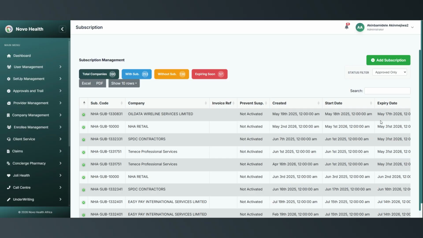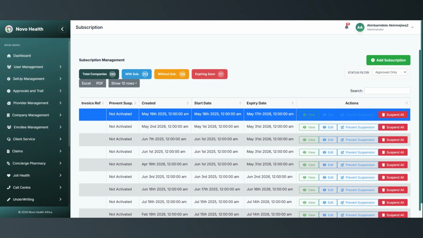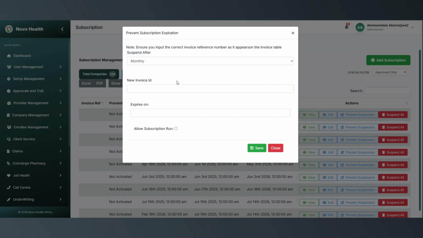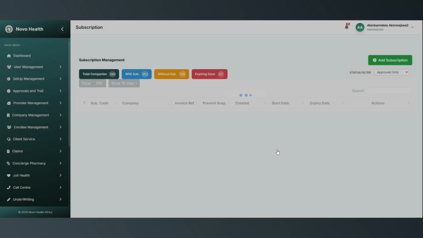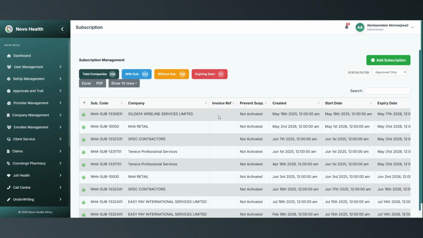And what else? You can come here to prevent suspension. So if the subscription will expire maybe monthly, quarterly, or biannually, and you don't want it to expire, you can actually enter the invoice ID, the date that it will expire. So if you want the subscription to continue running after expiration, you can actually click here. You can check this so that the subscription will continue to run even after expiration. But if you don't do that, once the subscription expires, it's gone.